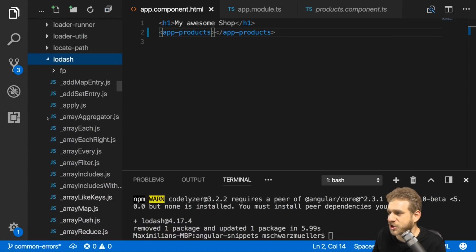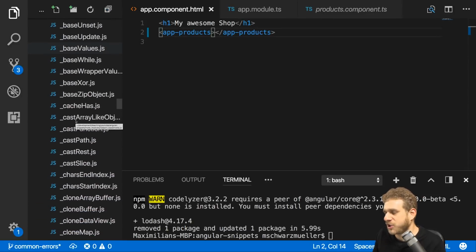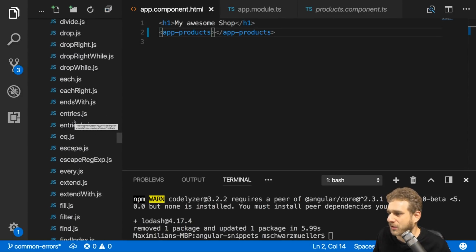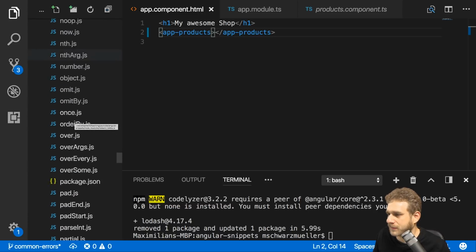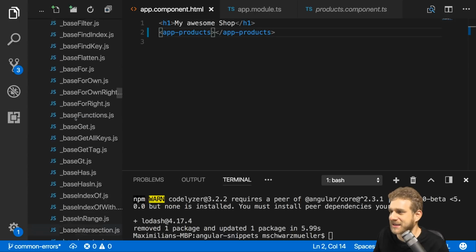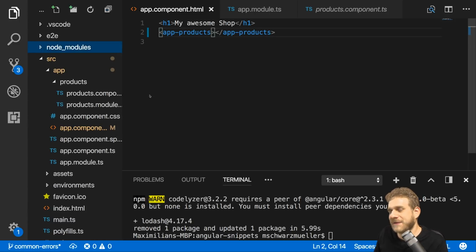So here's Lodash, and if we open it, we see a bunch of JavaScript files in there because it's shipped in a way that we can import just what we need and we don't have to import all the files. One thing that's missing though, or should be missing at least, is such a DTS file. So what can we now do? How can we use Lodash?